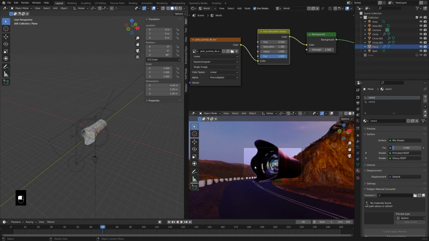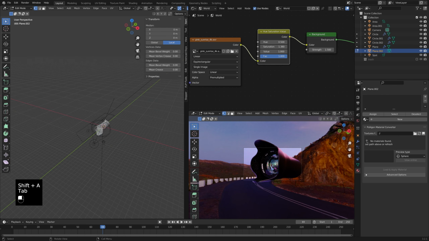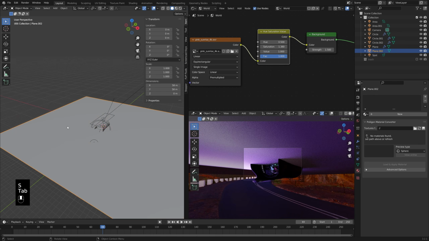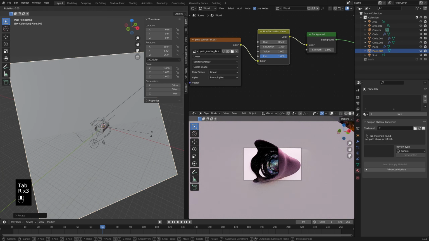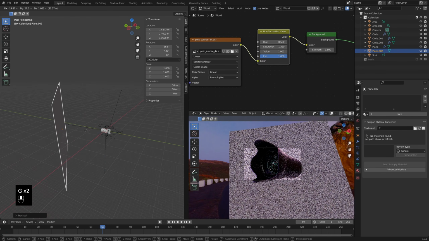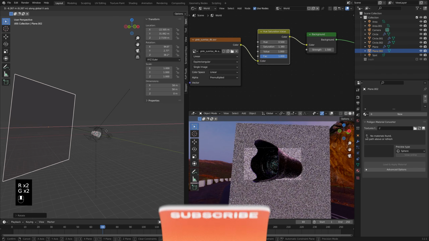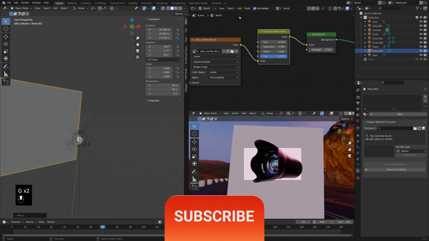Now, you could render this on a transparent background and add in black at the end, or you could just pull a Derek and scale up a big plane here, rotate it so that it's making a backdrop, but you don't have to go into Photoshop after the fact. This is a very lazy way of hiding the HDRI. But I like it.